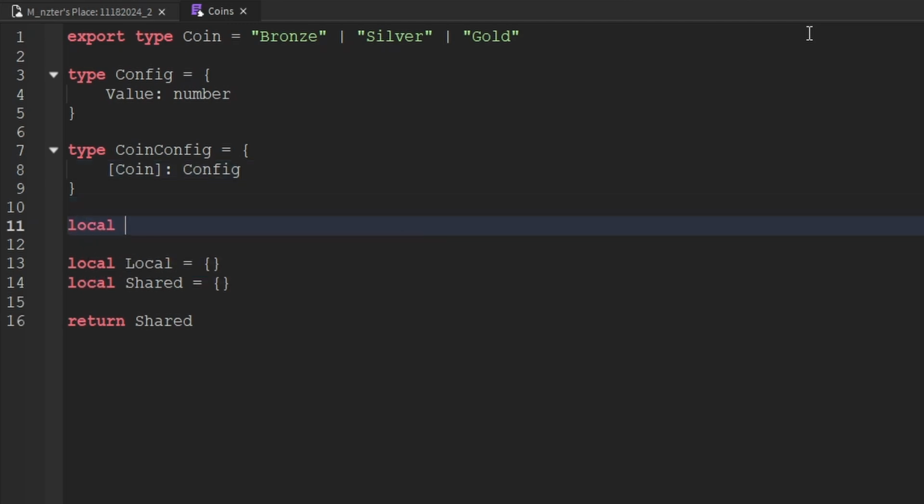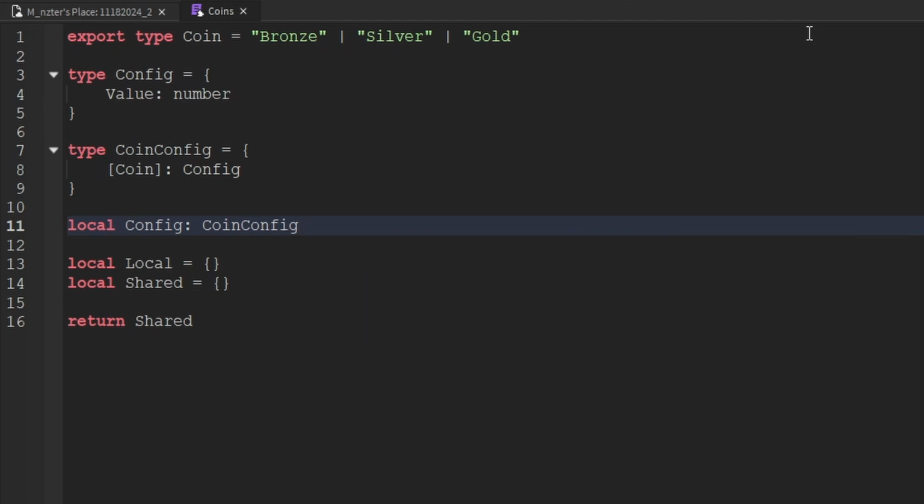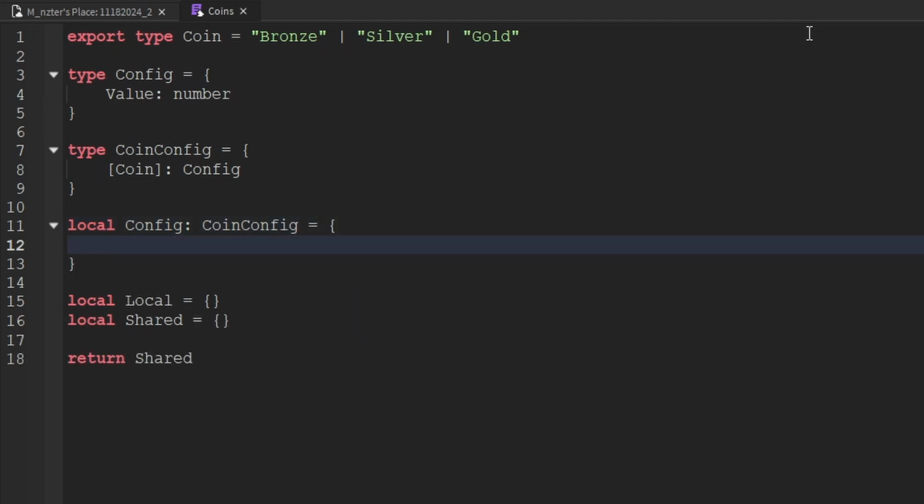Then below that, we're going to go ahead and actually create a variable this time, which is going to be a local variable, and it's going to be called config. Then we can specify the type of this to be called coin config, and then we're going to go ahead and set that equal to a table. Now you might be wondering, why are we creating this as a local variable and not making it part of the local table or something like that? And the reason for that is because anytime you add a member to a table, you're not actually able to specify the type of it. So that's why we have to create it as a local variable so that we can use this type, because by using this type, it helps us avoid making mistakes.